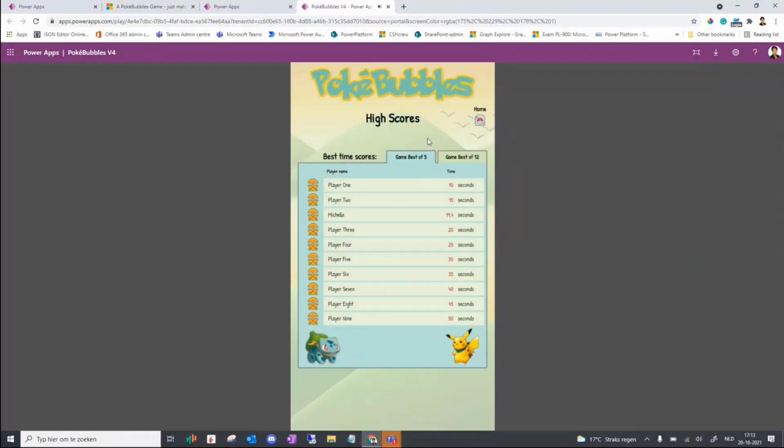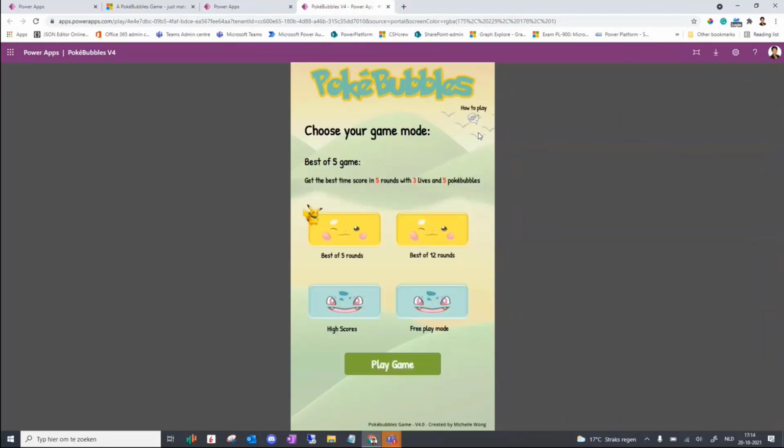And over here in the best time scores, in the best of 5 game type, I got third place. So this will save in a local database of the app. And this is the table of best of 12. So this is actually the whole game.